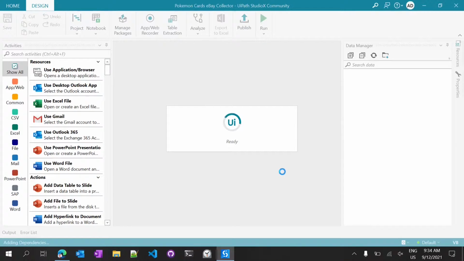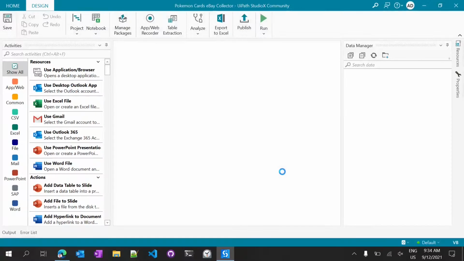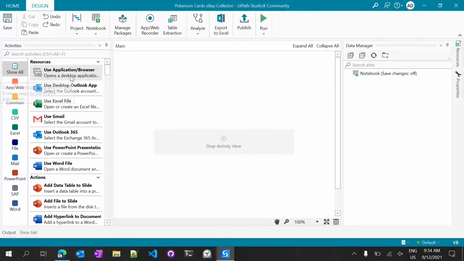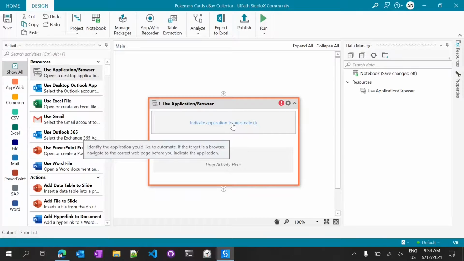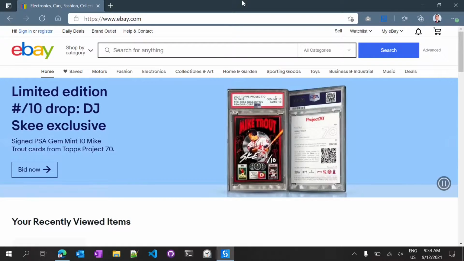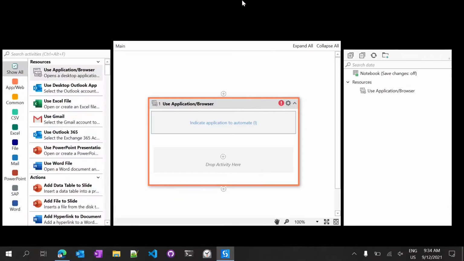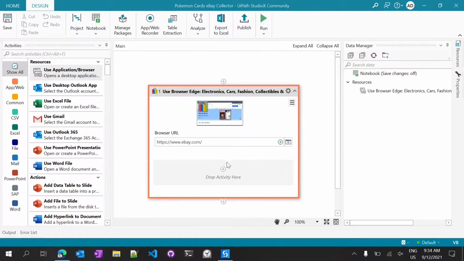As soon as the application is prepared, you will see some magical activities, and one of them is the one that we need, Use Application/Browser, where with drag and drop we indicate the application that we want to automate, and that one is the browser. We click on it, and voila! Now the browser is loaded.